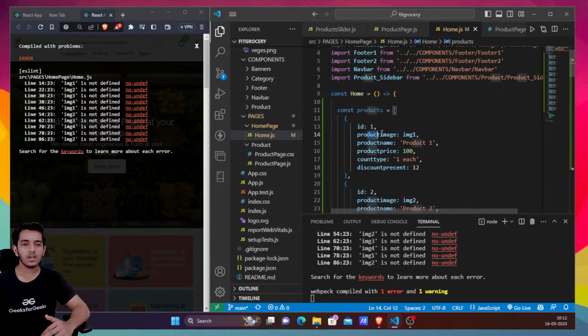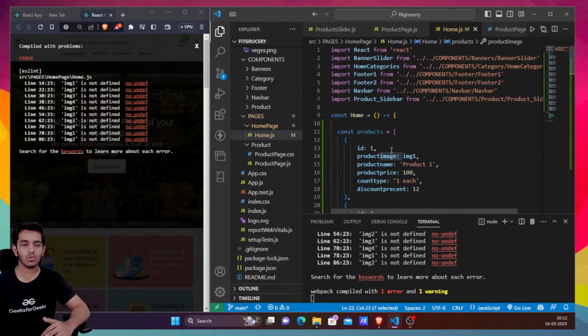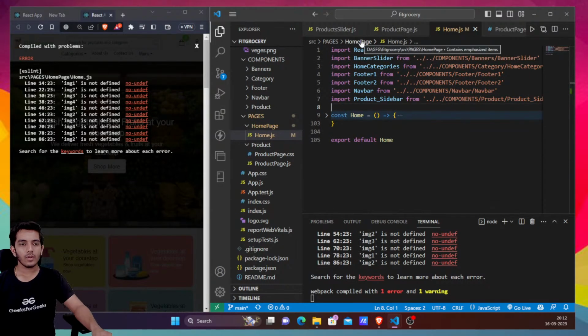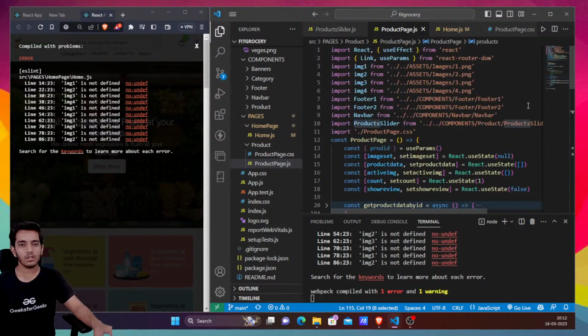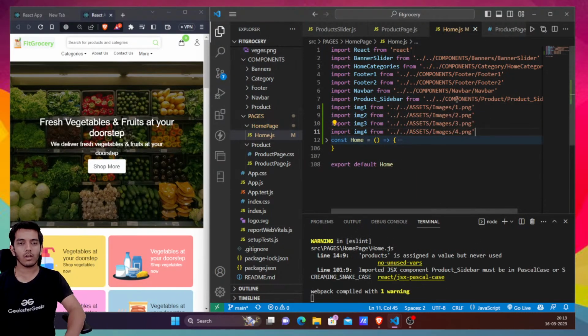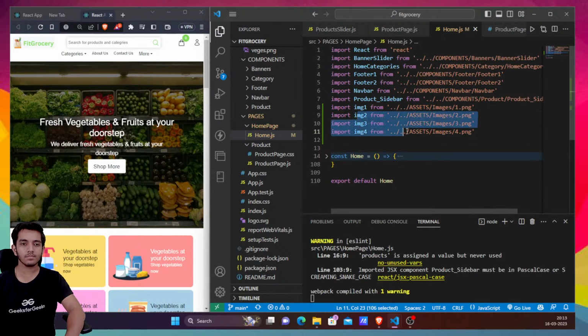Okay, so here you can see that we have product images too. So I actually wanted to import images too. So I'll do one thing. For that, I'll just copy these paths. Okay, copy, and in the home page you need to paste these paths. I hope it's clear. Okay, the path was correct, that's why it took it.